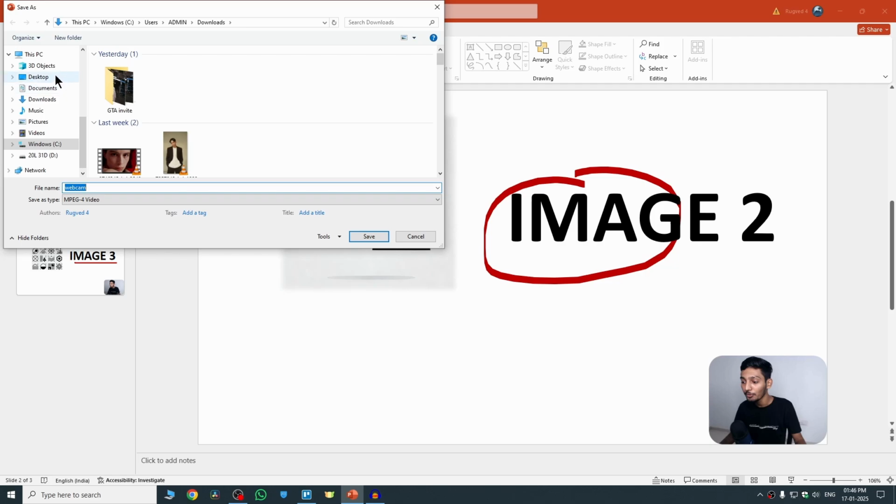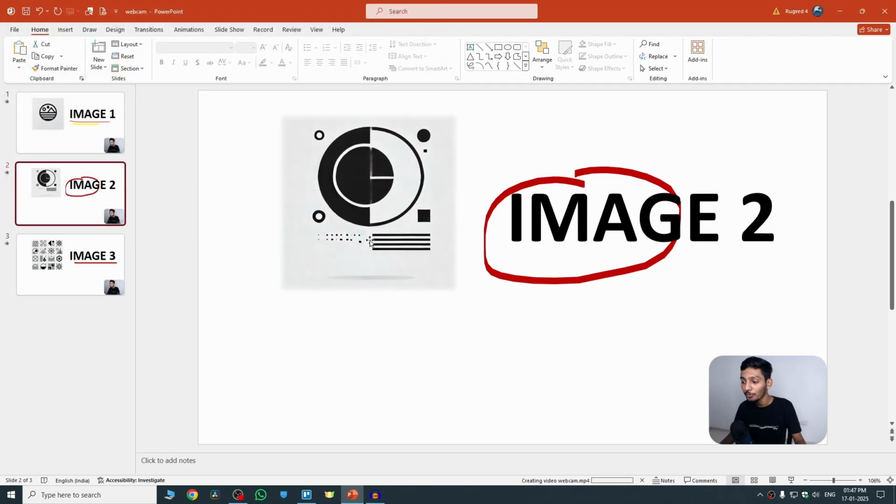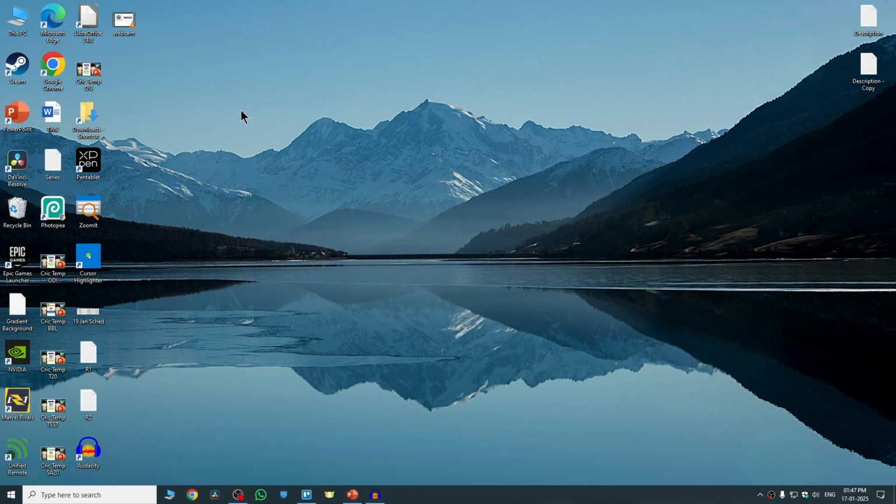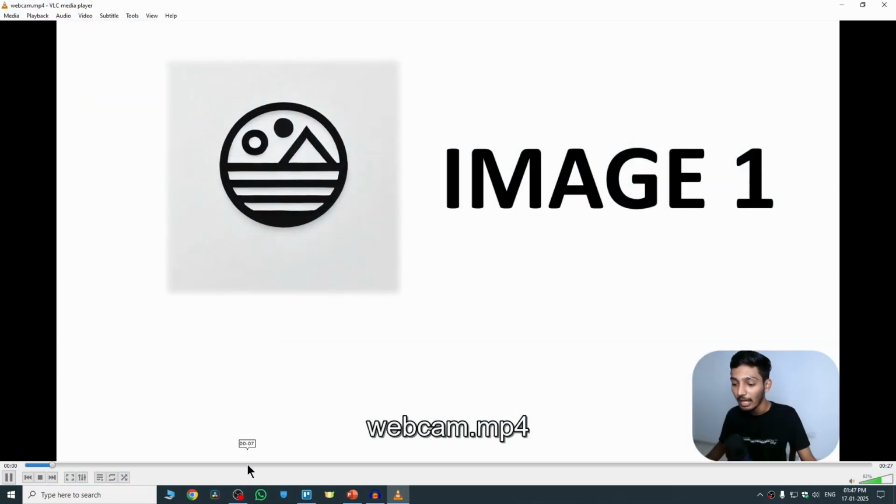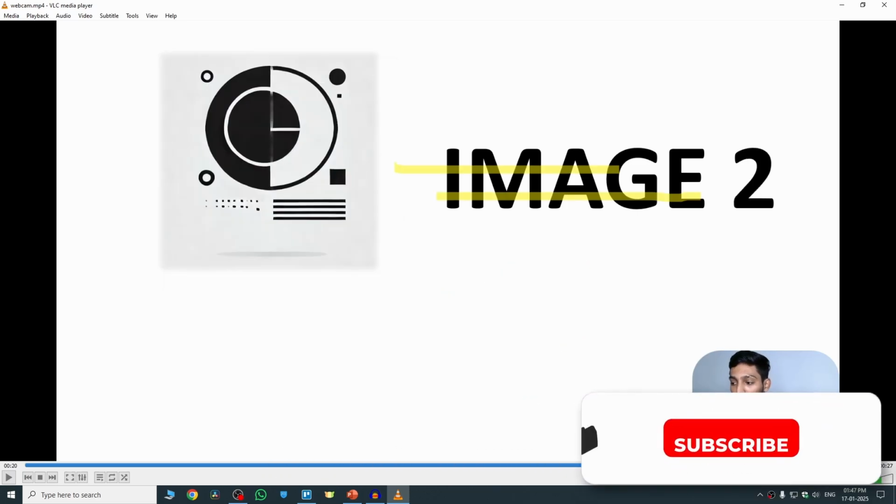I want to save my video on my desktop, so for that I'll simply tap on desktop, then tap on save. And now if I go to my desktop, you can see my video has been saved on my desktop successfully. I can play my video with my facecam easily. So this is the complete process.